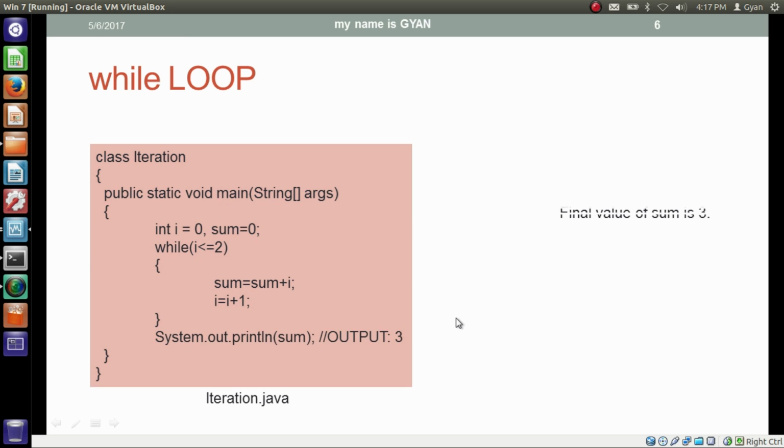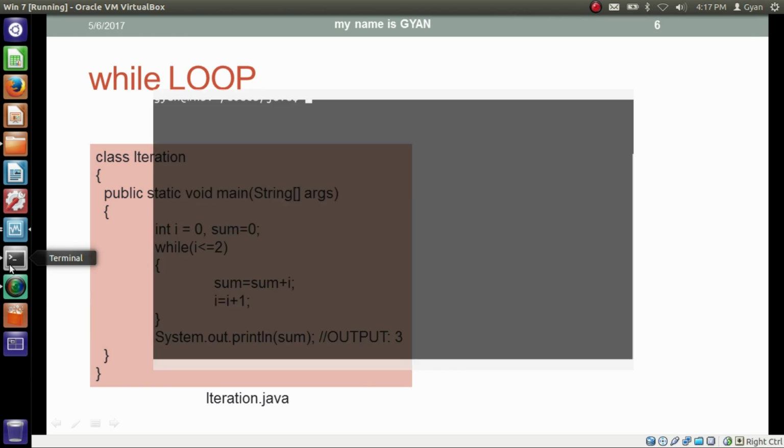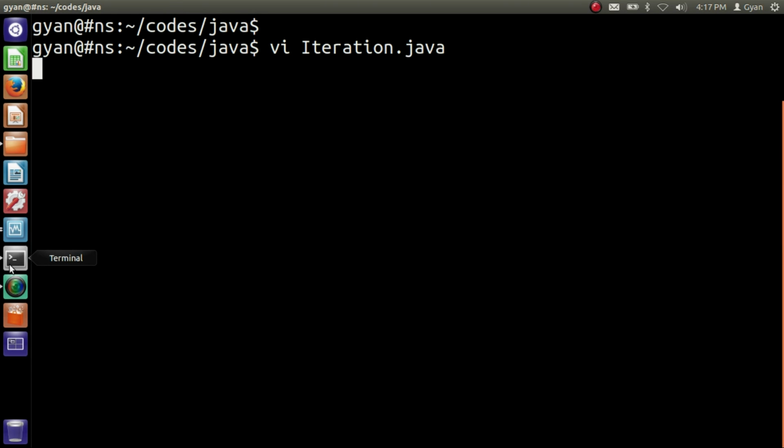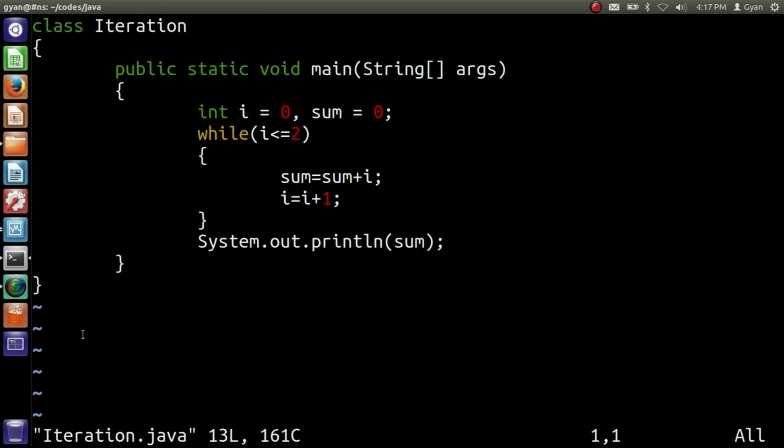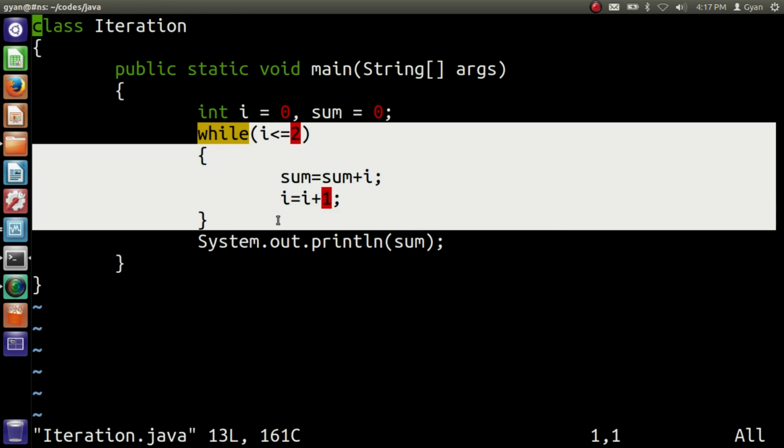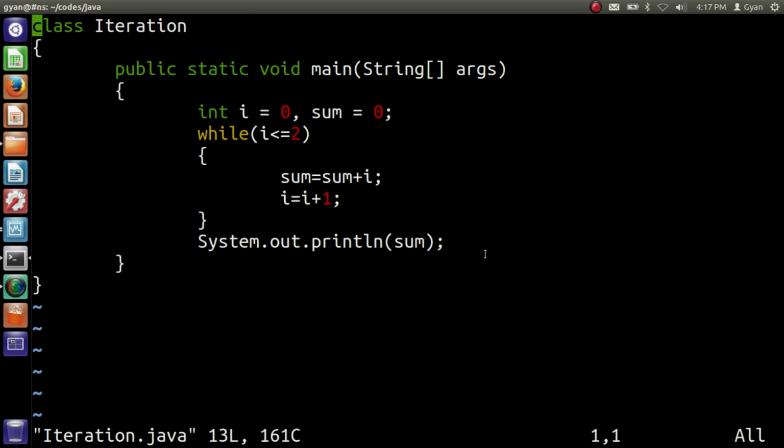Let me execute this code in a Java program. Open iteration.java, and this is the same program. We have integer variables I and sum. We have the while loop I less than or equal to 2 and we are printing the sum. So actually we are printing 0 plus 1 plus 2, since I starts from 0 and goes up to 2, and all those values of I get added to the sum, which was initially 0.